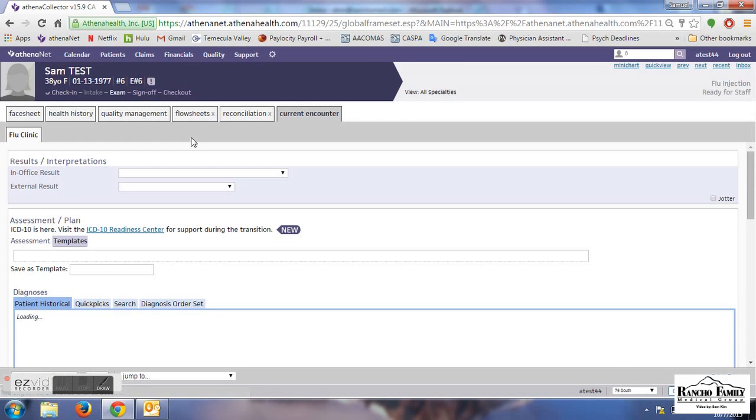Alright guys, I'm going to do a quick tutorial on how to do a flu encounter. If you're working in the flu clinic, you need to make special notes about this type of encounter because there are some things that are pretty new. When you room a patient, you'll be in the exam section.